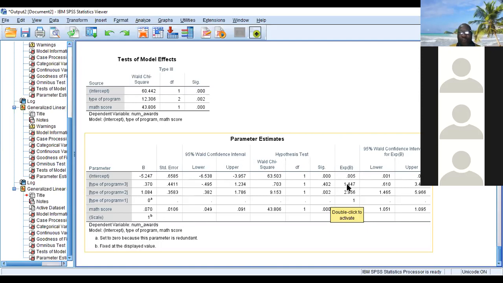1.44, so a 44% increase, 45% increase, that is the difference by which vocational is better than general. Why is it 45? Because it's 1.45 minus 1. Why is the other one a 196% increase? Yes, so 2.956.